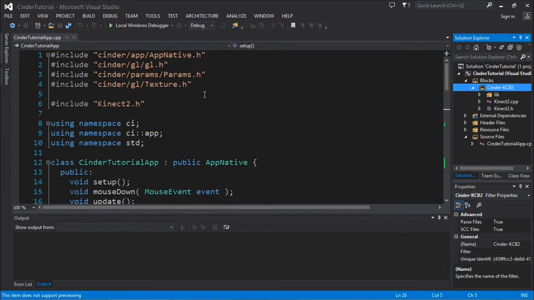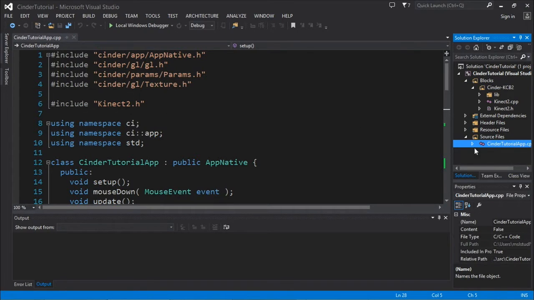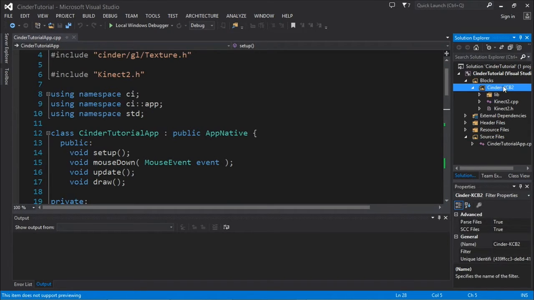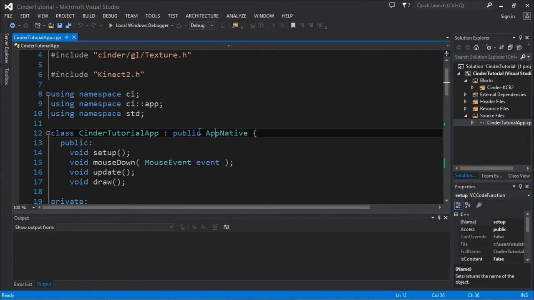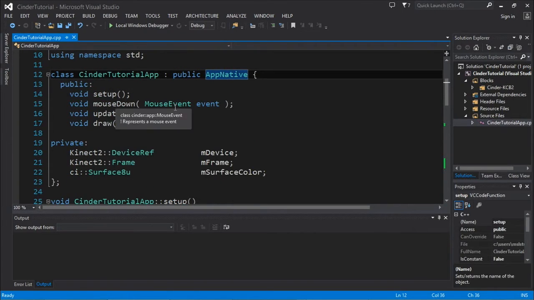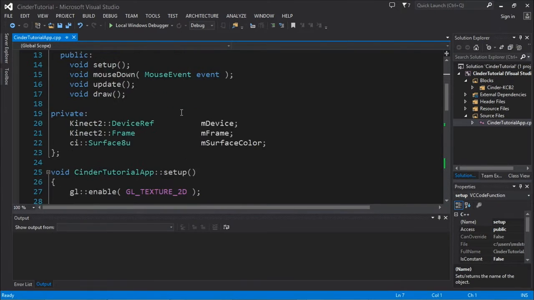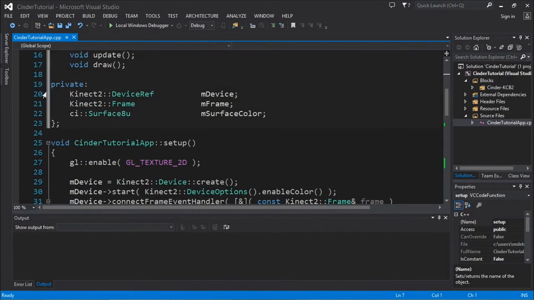So getting started, you won't see some of this code, just compare and contrast what we have here and what you have in your project. But you should have the KCB add-on or Cinder block added on here. We won't go into the code, but really what we want to do is look at the Cinder tutorial app project. What we're doing is we're going to add the Kinect2 header file, and we're going to set up a couple references for the Kinect.